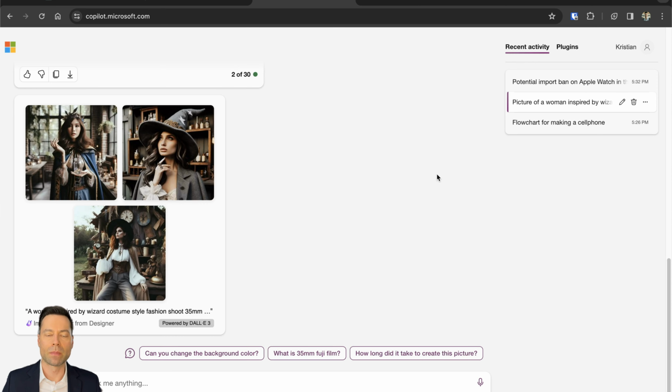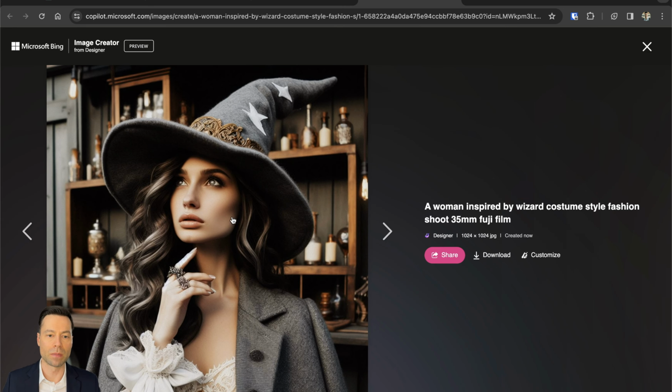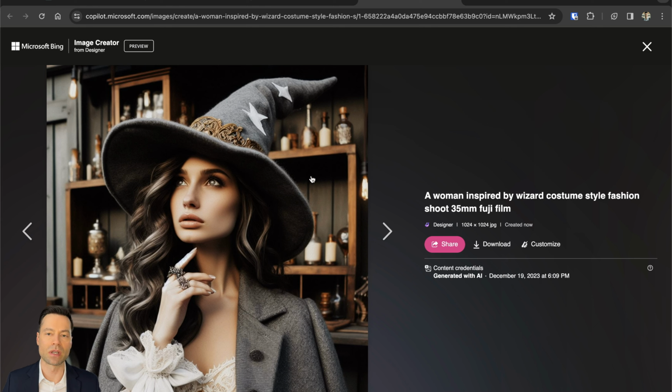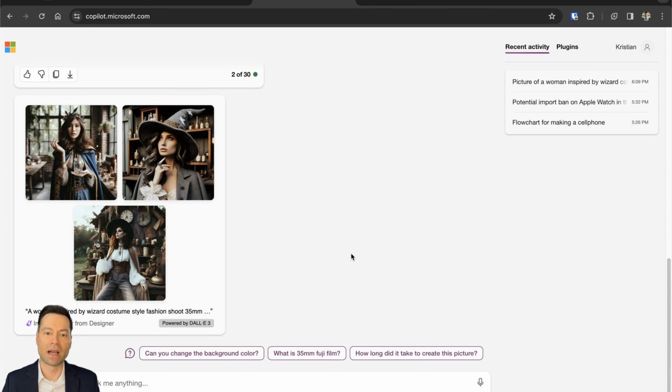But with the same example, you can see Copilot does a much better job than the paid version of ChatGPT. You can see here in the bottom right-hand corner, it indicates that the images are powered by DALL-E 3, which is exactly what GPT-4 uses. If I click on the image and open it up, you can see it's much more the style that I was looking for. So this is a perfect example of how the free version of Copilot is actually better at giving you what you need than the paid version of ChatGPT.